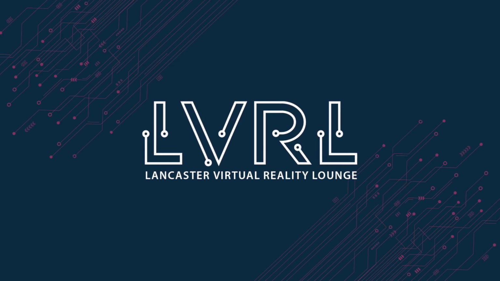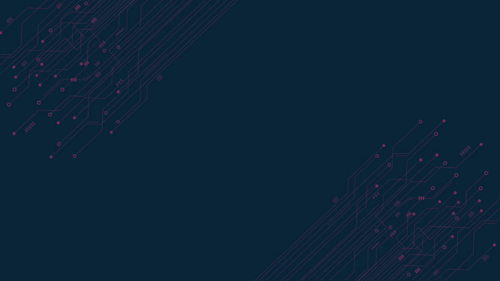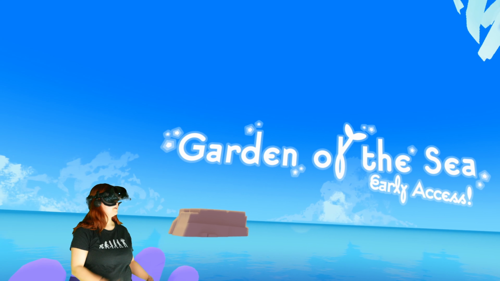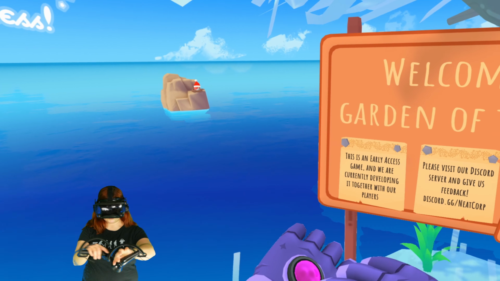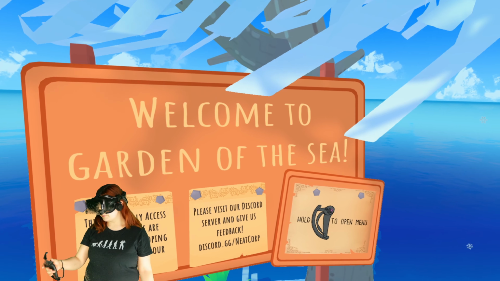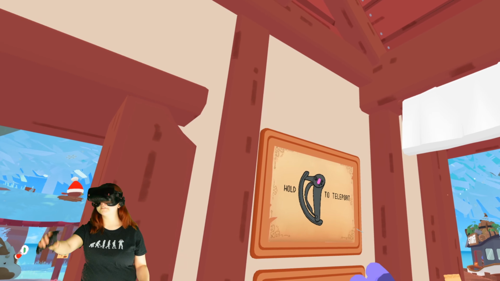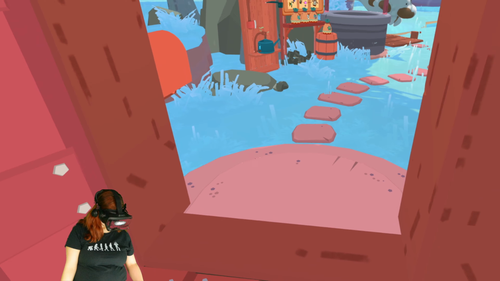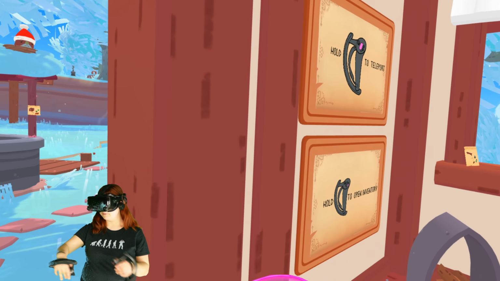Let's get into it. Here we are in Garden of the Sea. Got these weird purple glove hand things. And it says to open menu, hit this button. We will start a new game. And it says to hold this to teleport. And hold this button for inventory.